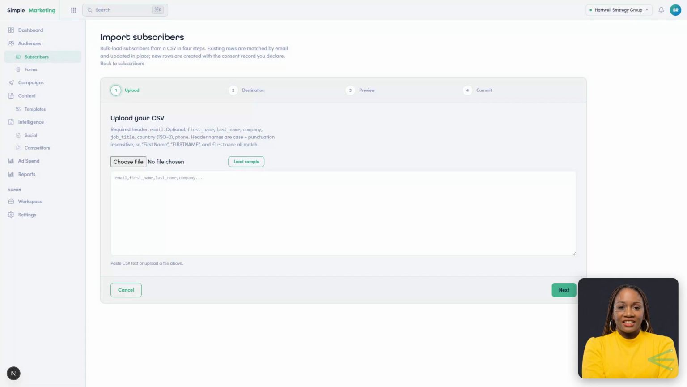The wizard reads your CSV's header row and tries to map each column to a simple marketing field automatically. Email is required. Every row must have an email address. The wizard rejects rows without one. Below email, the other fields: first name, last name, phone, custom attributes. If the wizard guessed wrong on a mapping, click the drop-down and pick the right field. Notice the skip option. If your CSV has a column you don't want in simple marketing, set its mapping to skip and the wizard ignores it. When every required column is mapped, the Next button activates.